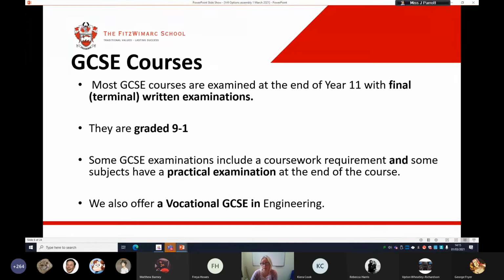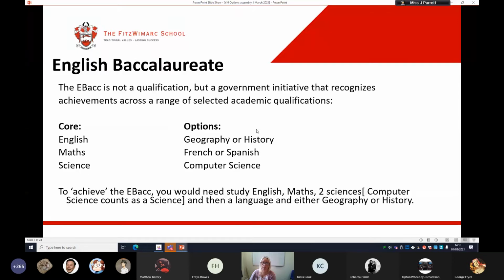Some of our GCSEs will have coursework in them, and some of them will have practical exams, and we also do what's called a vocational GCSE in engineering. And all the information about the makeup of the different courses will both be in the virtual options evening and also in the options booklet.